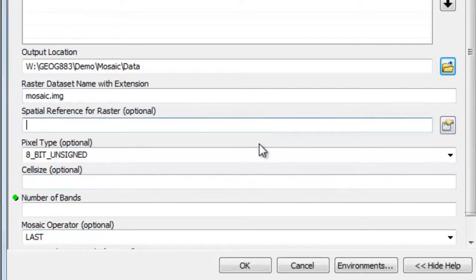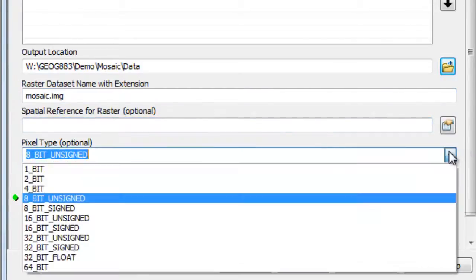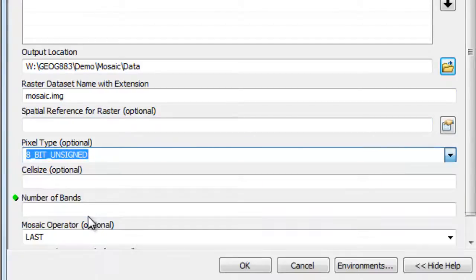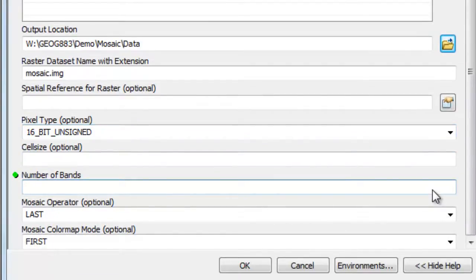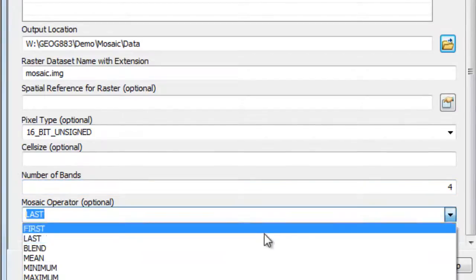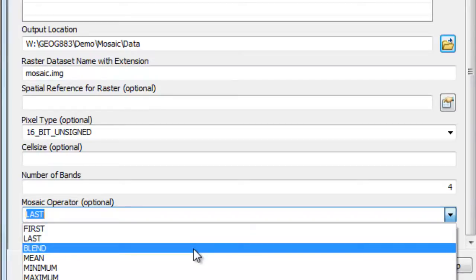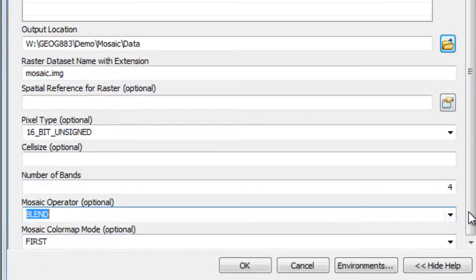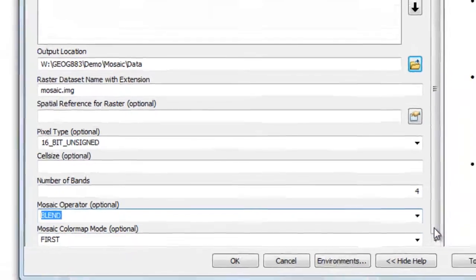We don't need to change the spatial reference for the raster, so we'll ignore that, but we do want to set the pixel type. Remember, this was 16-bit unsigned data, so we don't want to reduce the radiometric depth by making it 8-bit. We'll leave the cell size, meaning that the original cell size will be maintained, but we do want to specify that we want to keep all 4 bands. Finally, we'll set the mosaic operator to blend. This is a nice way to deal with that overlap area, and it'll take a weighted average of the surrounding cells, and thus minimize the differences between the two scenes. We don't have a color map, so we can ignore that setting, and then we can click OK to run the mosaic tool.